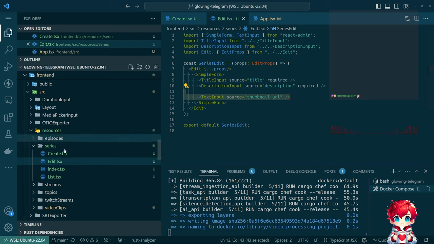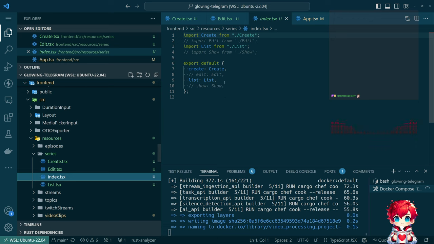So the other thing, we have the series create, edit, list. And the index.tsx. Yeah, we'll pull in edit now.